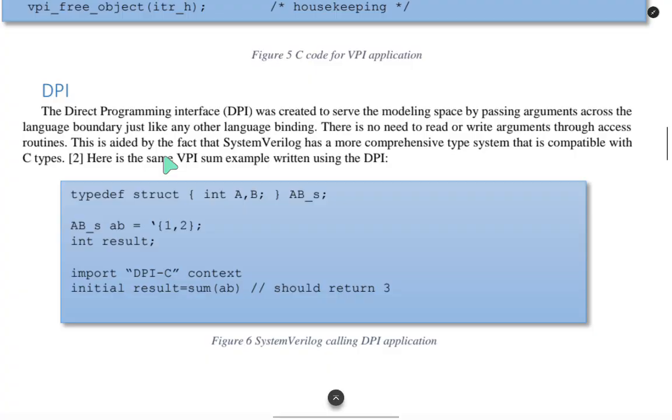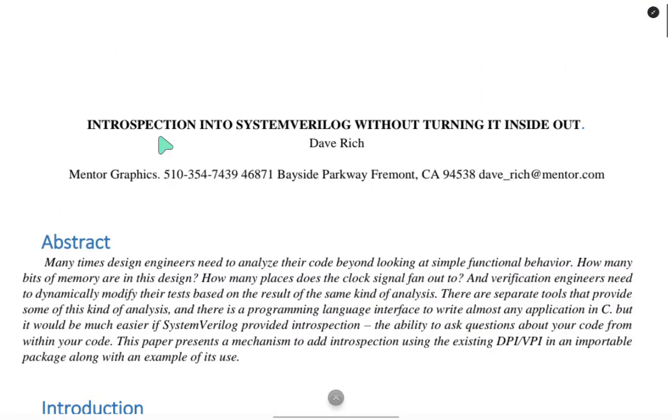Okay. I read this paper. Not paper, just the exploration of the DPI. The title is Introspection into SystemVerilog without turning it inside out, from DVCon 2016. Thank you for your time. See you next time.